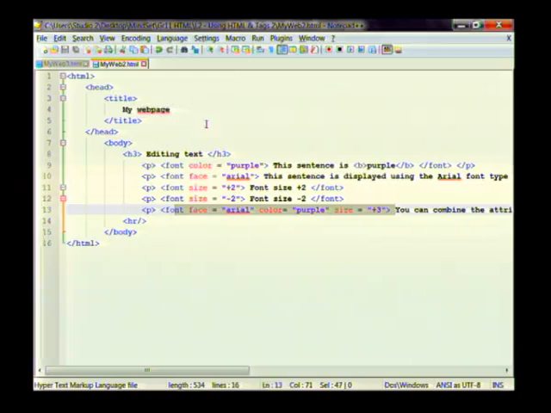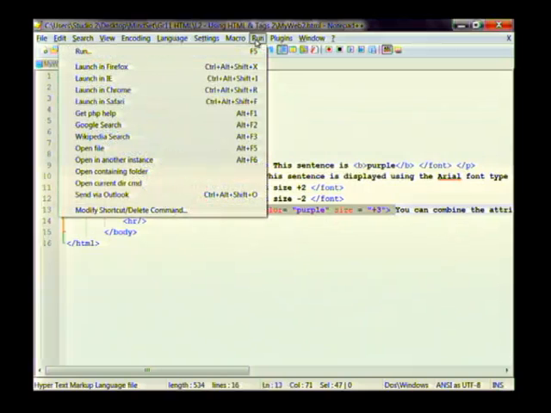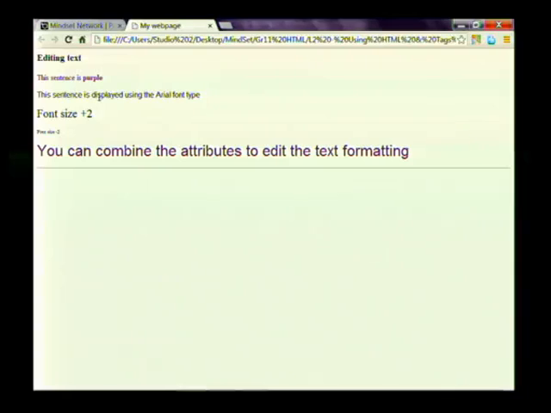Right, so I'm quickly going to run this, and I'm going to run this through Chrome. So let's launch this in Chrome. And this is what your web page will look like. Right, so this sentence is purple, okay. This sentence is displayed using Arial font type. Font size +2, font size -2, and you can see what a big difference that +2 and -2 can make to the font size on your screen.